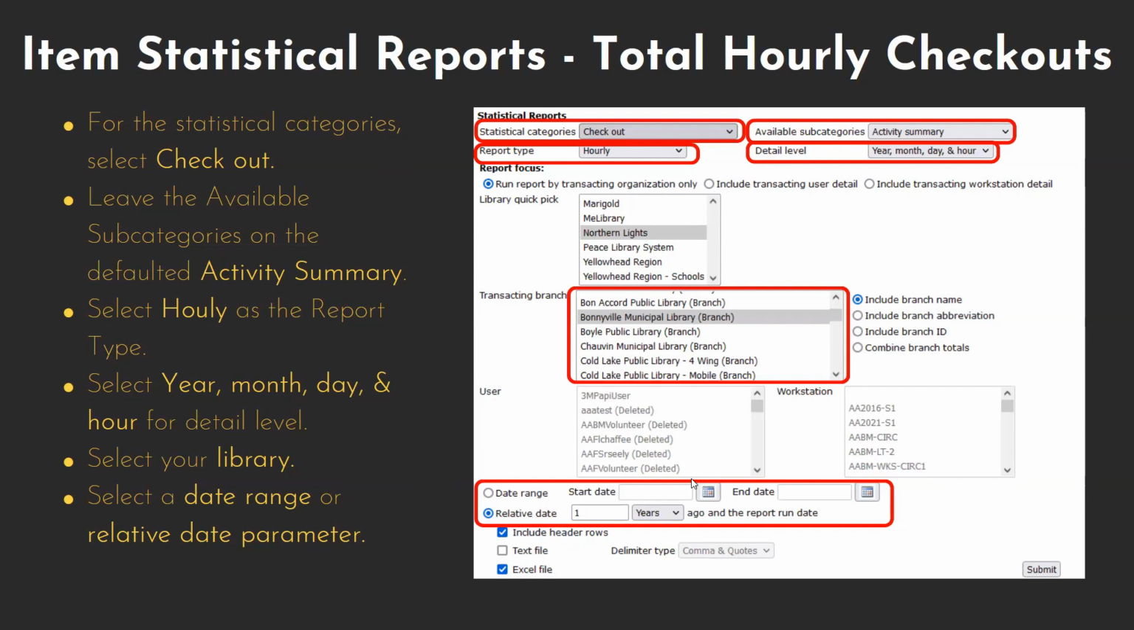You're going to pick your library, and then you're going to pick a library date range as well, or the relative date. For trial running purposes, a year is good because then you actually get a significant amount of data.